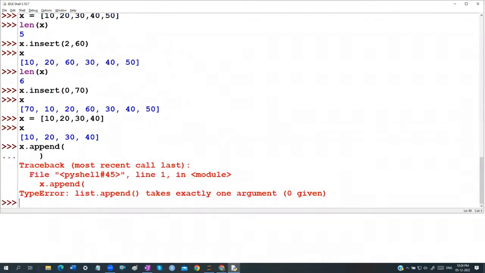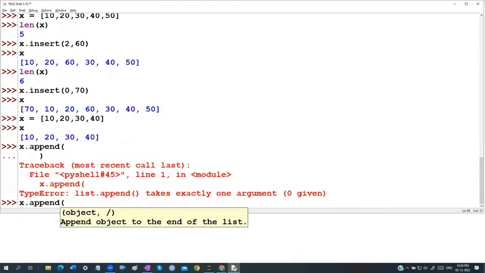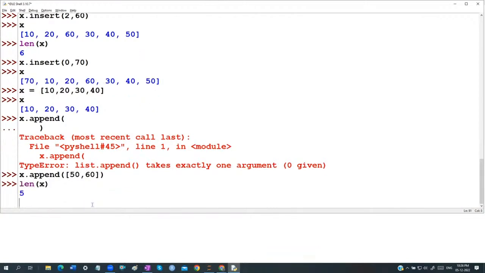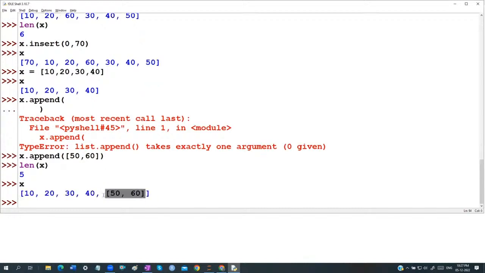Sorry, it should be X dot append of 50, 60. Let me append it. Previously X contained only 4 elements. Now I added 2 elements, but they have not been added individually. 50, 60 is added combined as 1 element only. So the length of X won't show 6, it will show 5. This is how it has been appended, so don't worry about that.